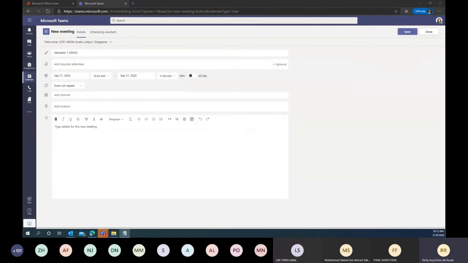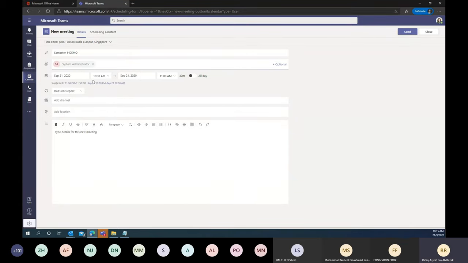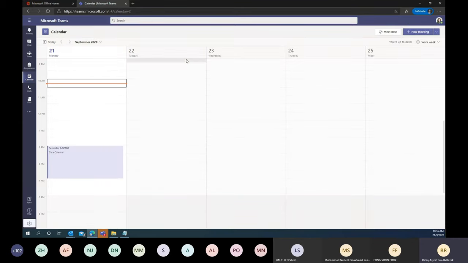Let's say I just put one, and then I set the time. Say I will have class on the 2nd, and I will have a class of around 2 hours. Then you can put the details, Semester 1 demo, and then you can send. Once you click send, it will appear on your Teams calendar. It will appear here, and then you double click.